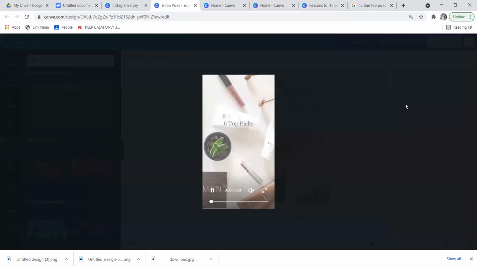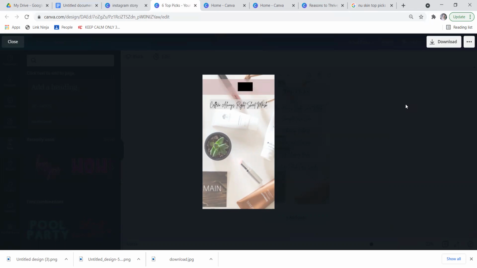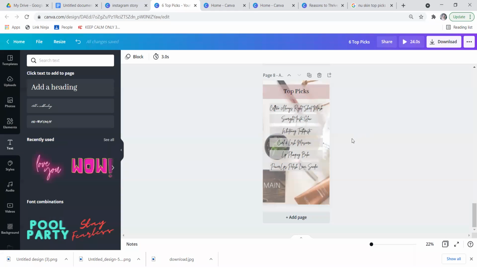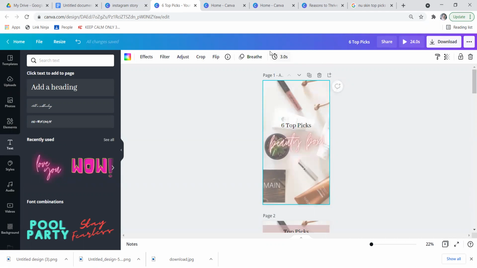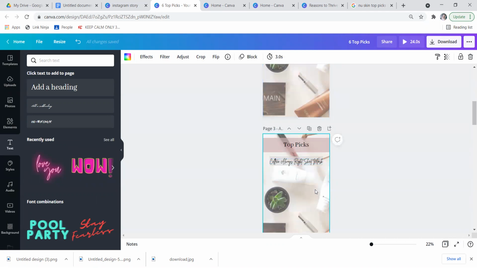Let's take a look and see what it looks like. 6 top picks beauty box, and these are the top picks. We have Soltrex Always Right sheet mask, Sun Right Instaglow, whitening toothpaste. Why does it seem like it's getting faster? All right. I know that it's kind of screwy because I'm doing Zoom and it's always a little weird when I'm recording. So let's just make sure they're all on 3 seconds.